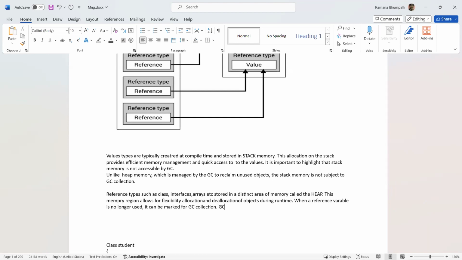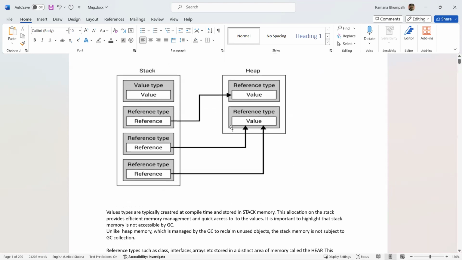Okay. So GC periodically identifies and releases memory occupied by unreferenced variable objects, ensuring efficient memory management within the heap. This is about the differences of value type and reference type.